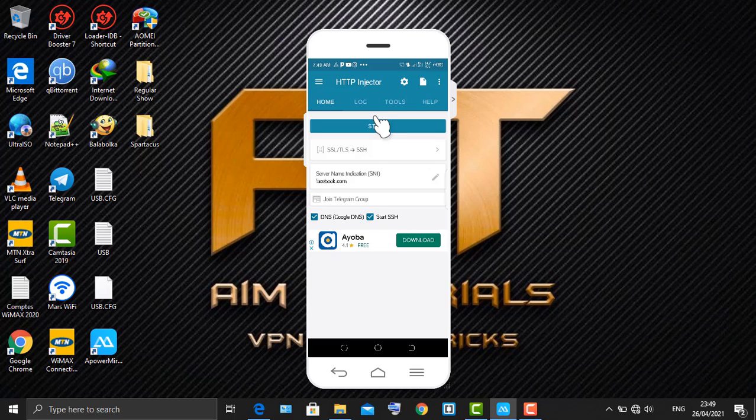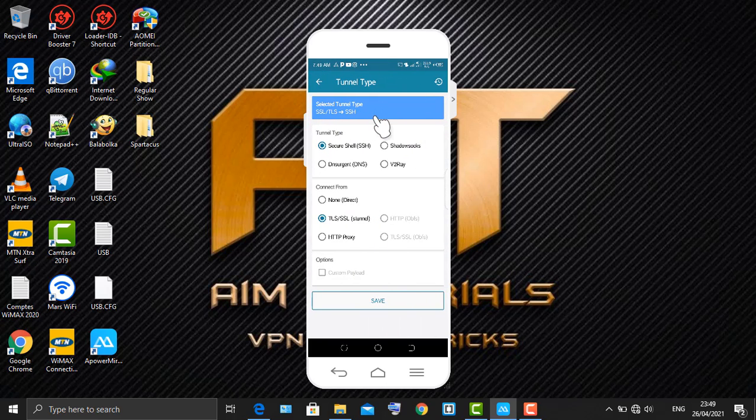So now make sure you choose the right protocol to connect to get the VPN connected. Obviously the tunnel type will be SSH, and the connect form can either be direct or TLS SSH. You choose this TLS SSH when you are using an SNI host, that's a server name identification. So click on unknown, and here you'll be required to create a payload most often.